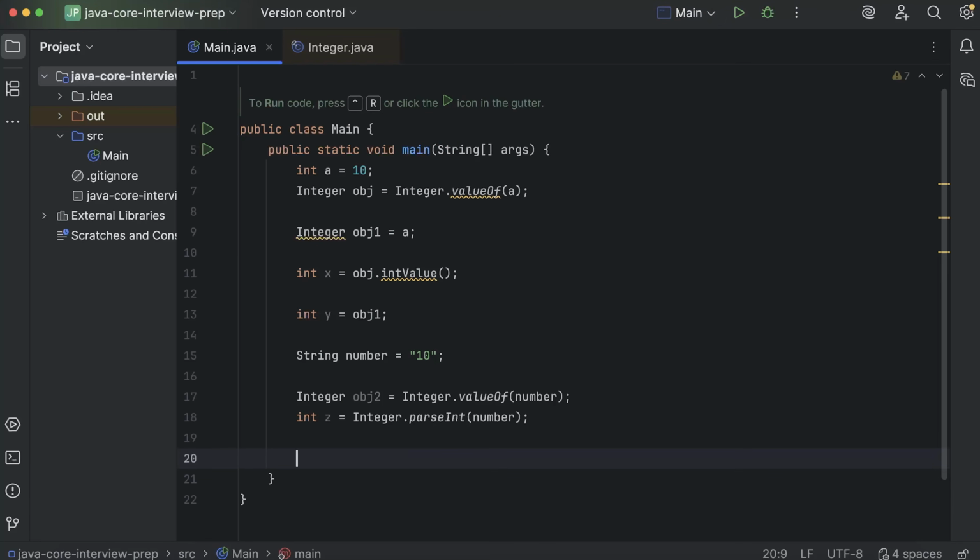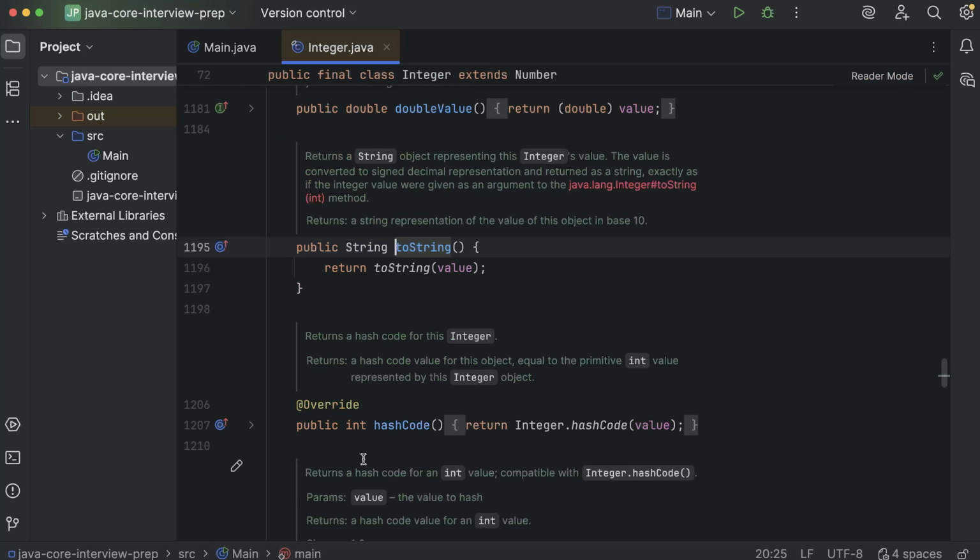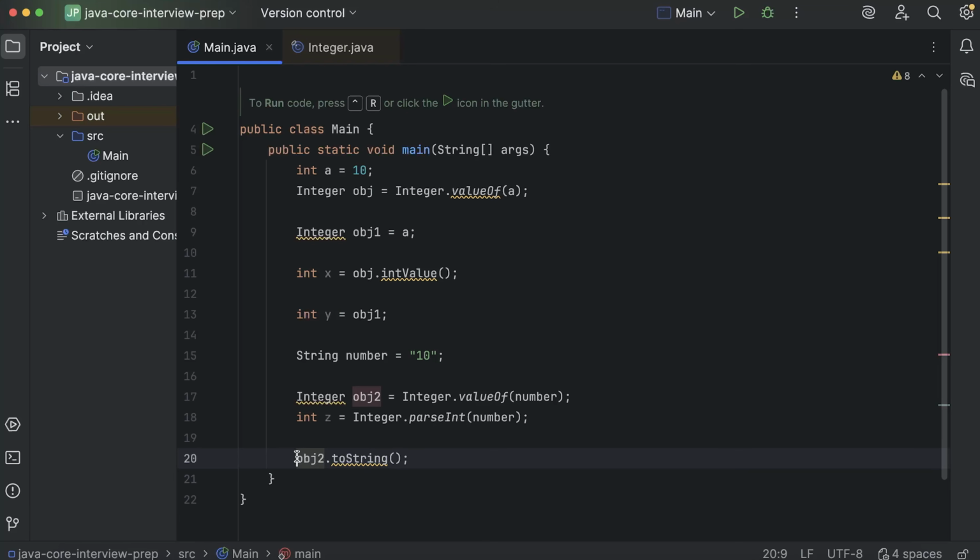Then let's say we want to convert an integer into a string. We have this Integer obj2, and let's say I want to convert it into a string. For that we also have a method, which is the toString method. This method will convert it back into a string. So any integer can be converted into a string like this. Very simple process. So string number1 is equal to obj2.toString. We had this object, and using this object we called the toString method.